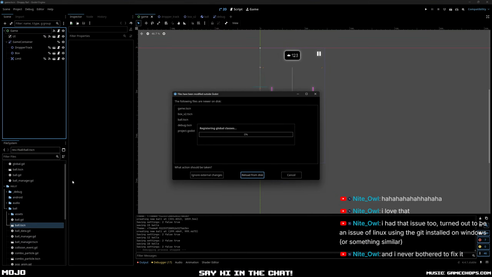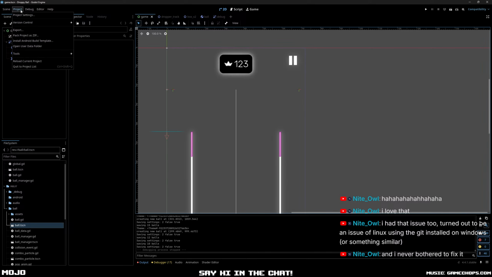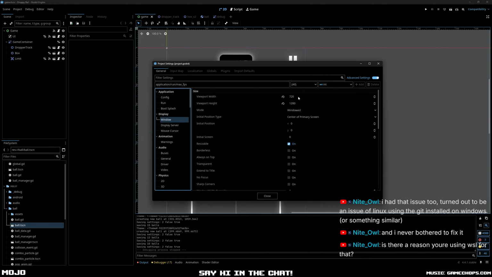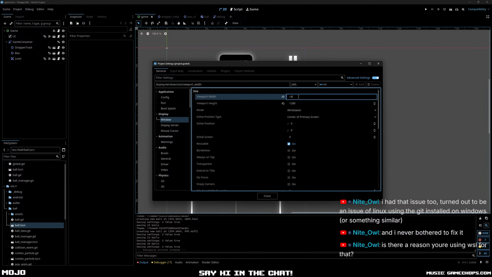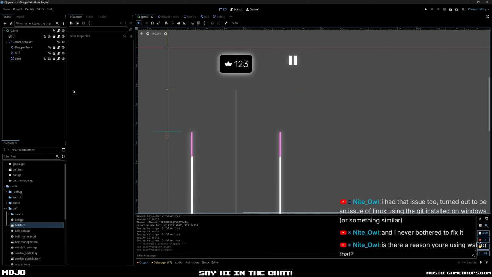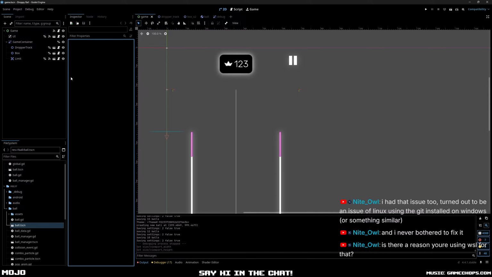All right. So first things first, we're going to change the aspect ratio of the game. Pretty simple stuff. I'm going to make it 1080p. We'll just do windowed, but I'll do full screen when it comes time to that.